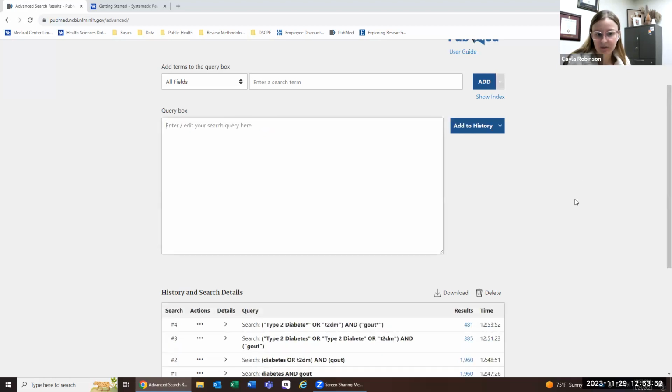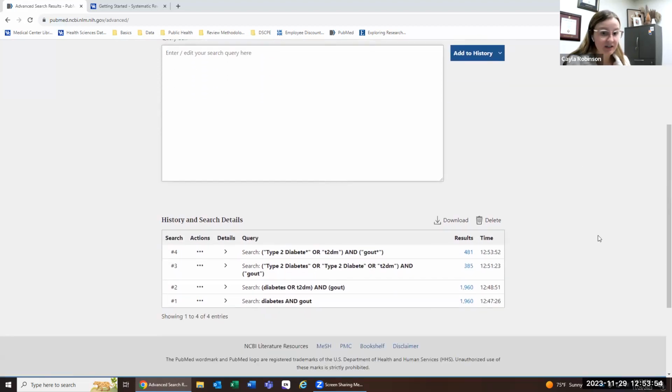I'm going to add it to the history below. So as you can see, we went from 385 to 481. So truncating these added almost 100 more articles. So you have to be careful truncating with systematic reviews and systematic searches because truncation doesn't work the same in every database. If it's easier for you, just spell out the plurals. Okay, so we've covered Booleans, phrase searching, and truncation. We're going to spend the last few minutes talking about MeSH and keywords.